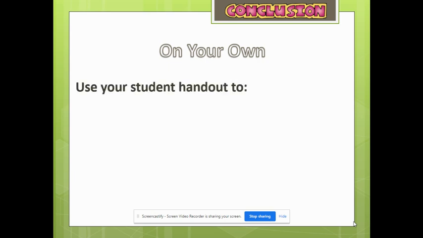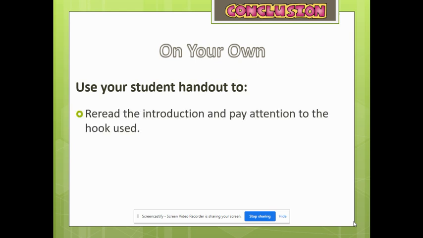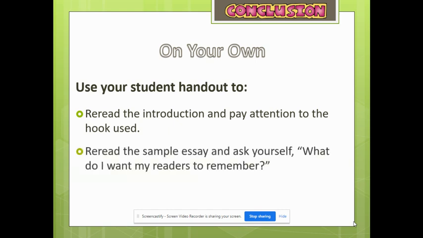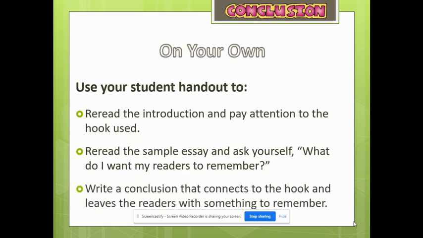All right. So on your own, use your student handout. It's linked in Google Classroom. Reread the introduction. Well, we don't have the introduction. And pay attention to the hook. Read the sample essay and ask yourself, what do I want my readers to remember? And then write a conclusion that connects to the hook and leaves the readers with something to remember. All right. So again, it's linked in Google Classroom Language Arts. Go ahead and open it up and read through the text. Come up with a good opening sentence, a comma, and sentence, and then a powerful POW statement. All right. Good luck.